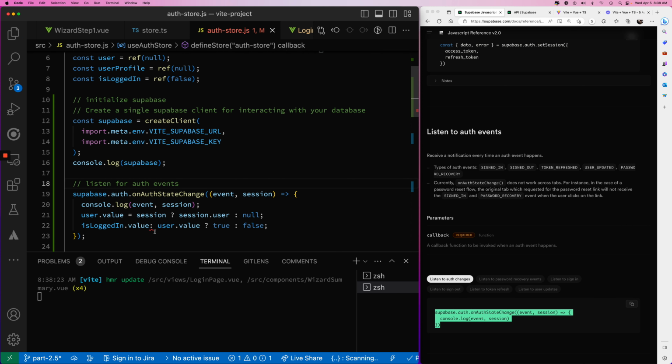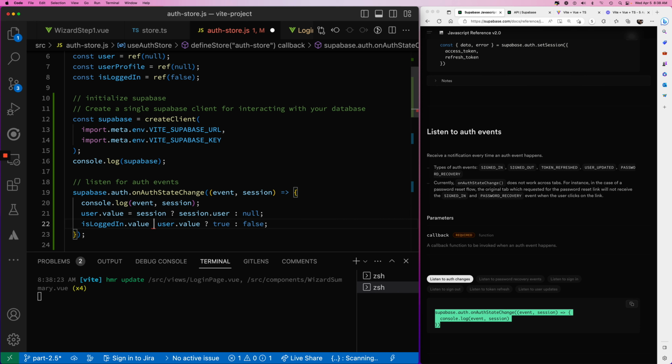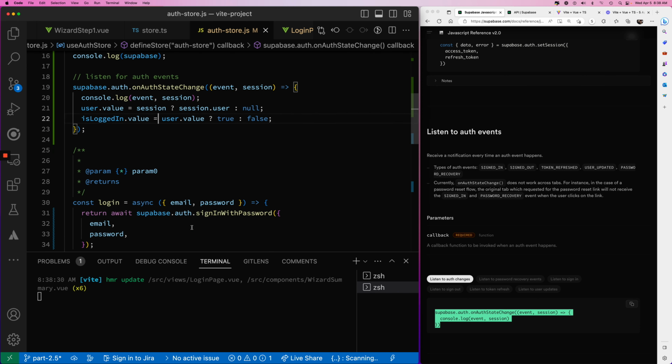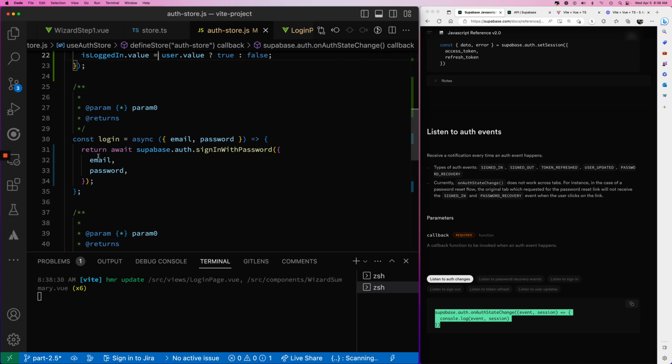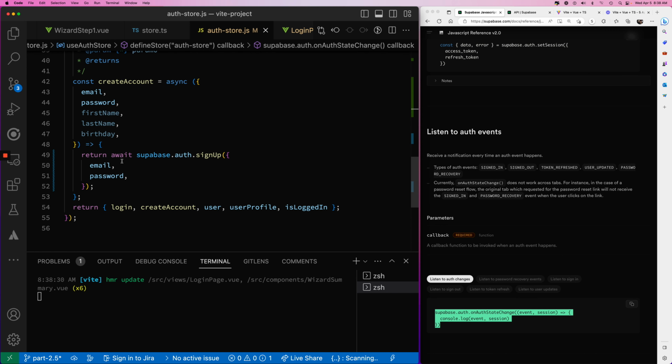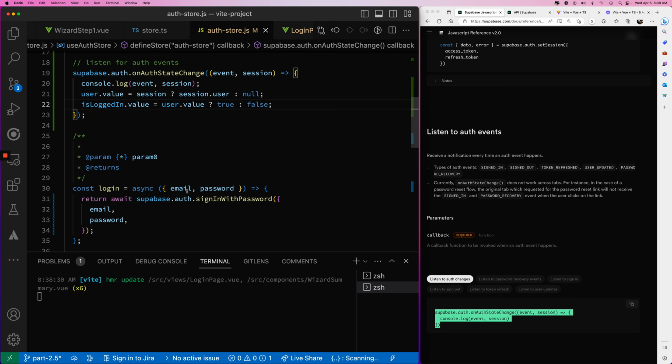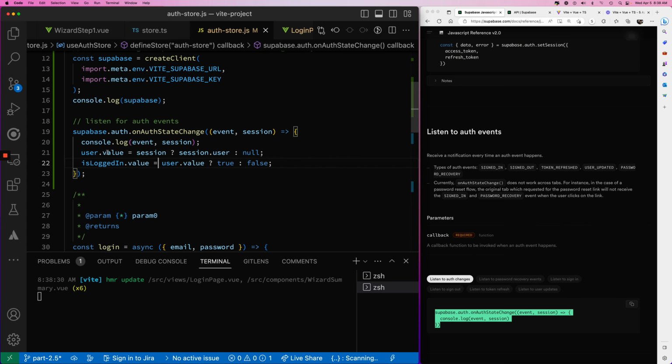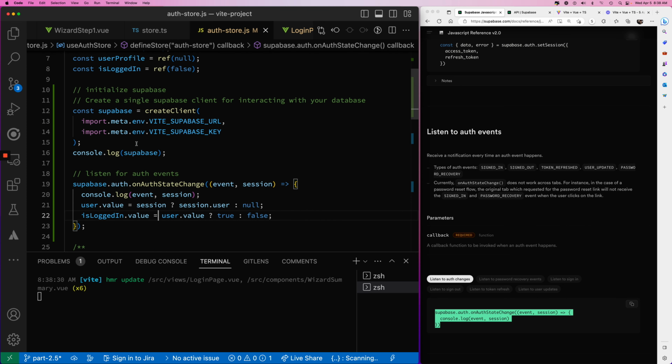So that sets our auth state changes. So what should happen now is I don't need to assign my user value on the login, and I don't need to assign it here on the sign up, because when the event is fired here, I will set my variable, my properties inside of my store.